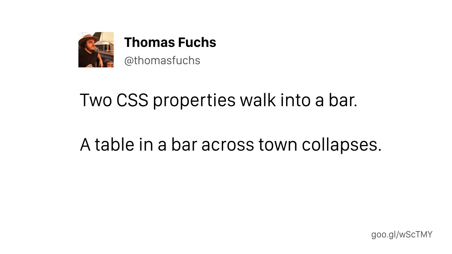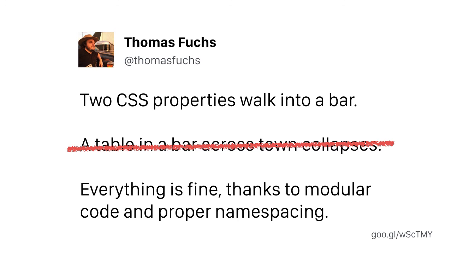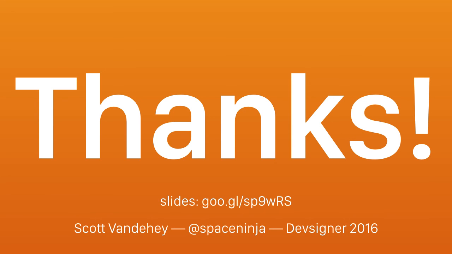And if you remember this joke from earlier, I think we have to revisit the punchline. It doesn't really apply anymore. That's not going to happen. So instead, 2 CSS properties walk into a bar, and everything is fine, thanks to modular code and namespacing. It's not as funny, but this is the world I would rather live in. Thank you.